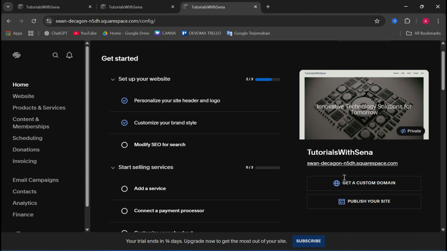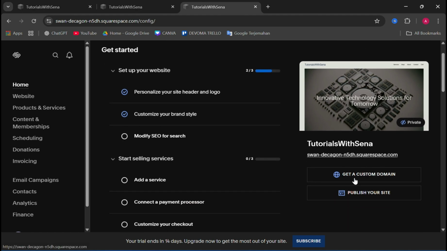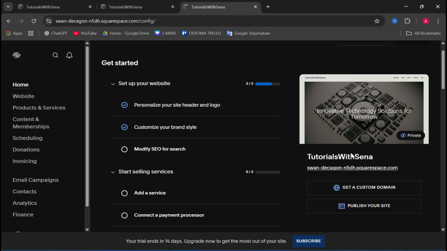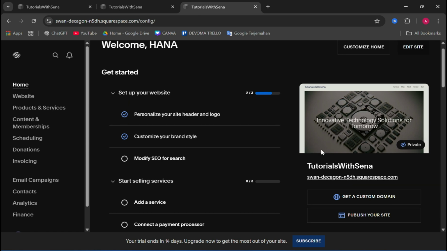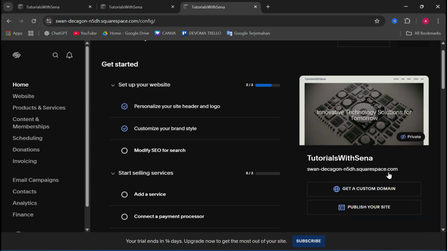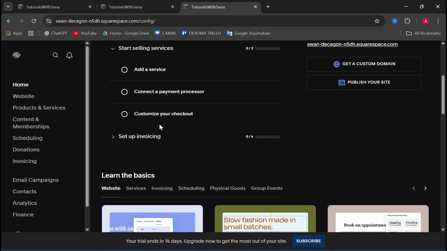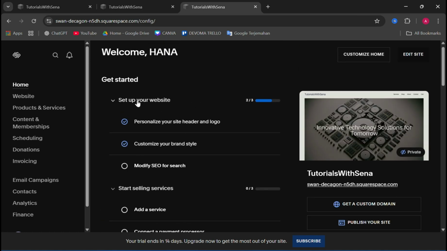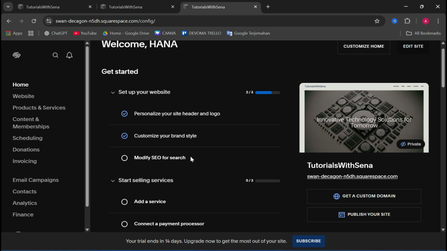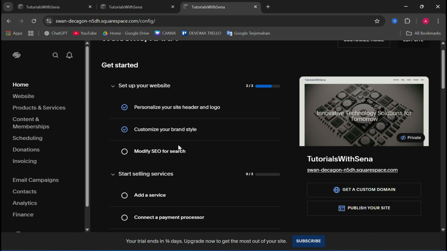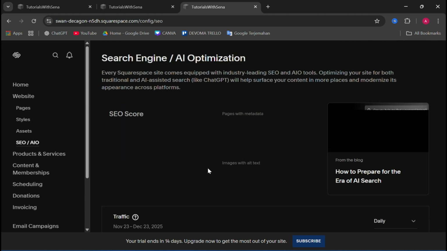As you can see, this is my domain, and I will get a custom domain later because it will make it easier to access. It's really ugly, with this so long domain. And this is my dashboard. You can customize your website from here. So let's say we're going to follow this setup step. You can see I have already personalized my site header and logo. I have already customized my brand style, and I'm going to modify SEO for search.